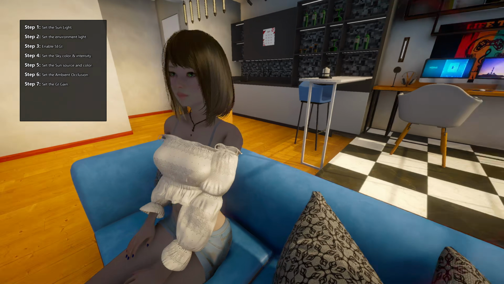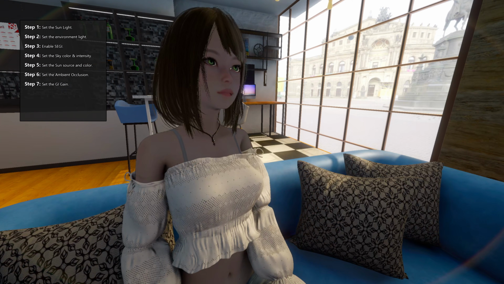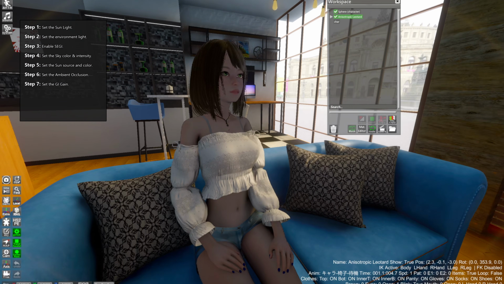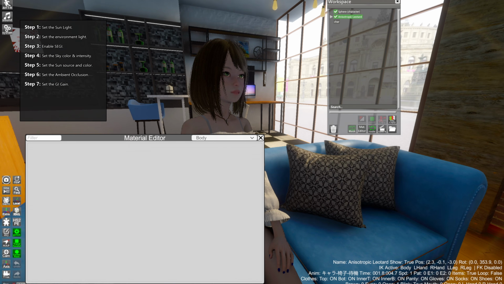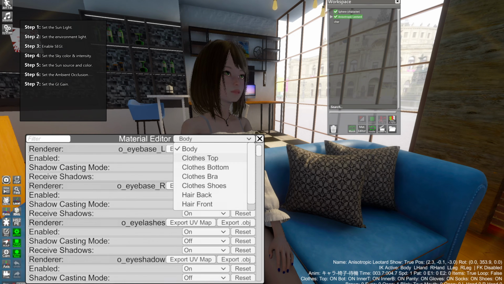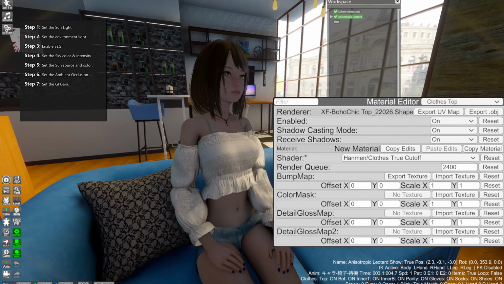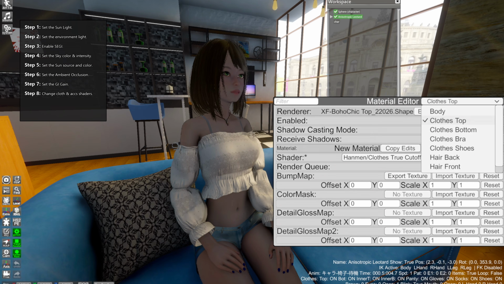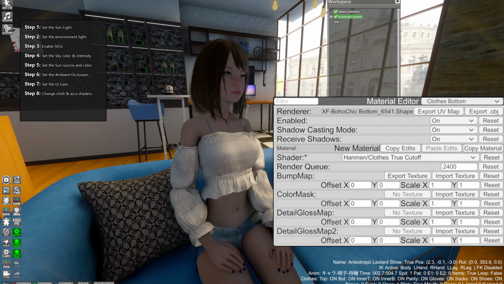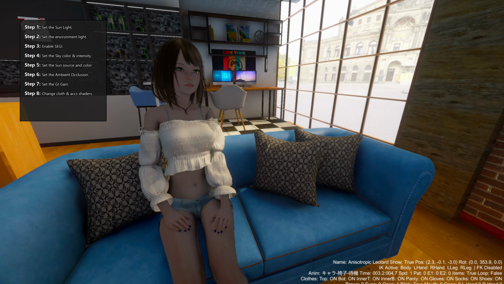Now let's take a look at character lighting. Unfortunately, global illumination can only work with deferred shaders, and not all character shaders support it. Therefore, we have to light the character separately. First, ensure that all your clothing materials are using the Hammond/Close True Cutoff shader. For accessories, make sure to use the Hammond/Item Cutoff shader.